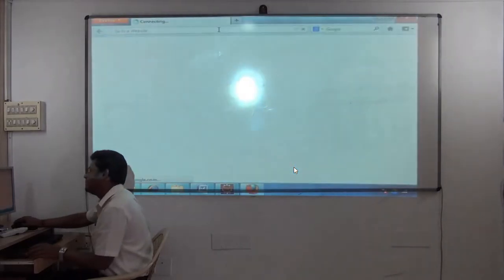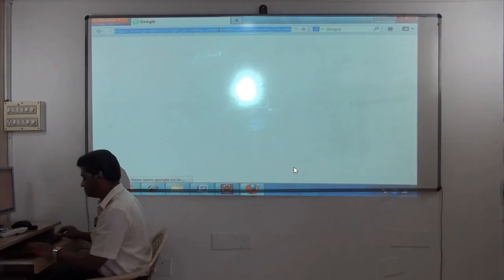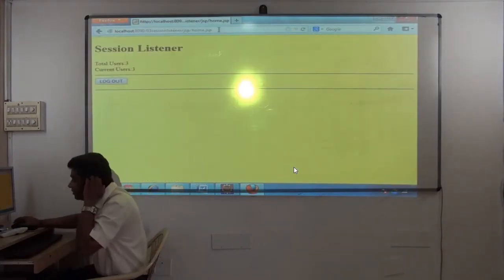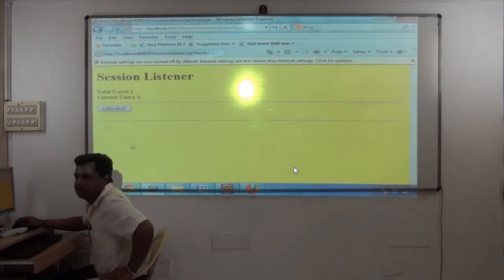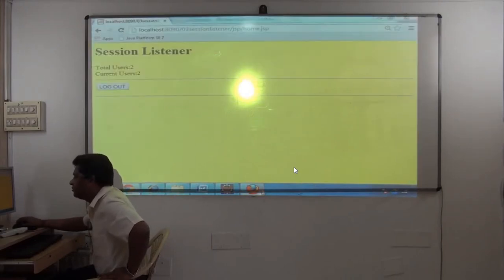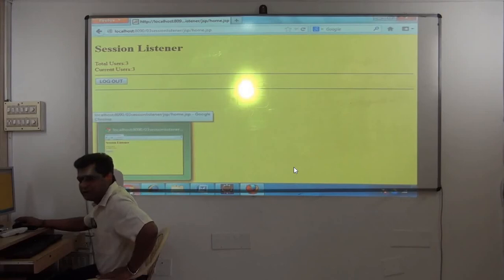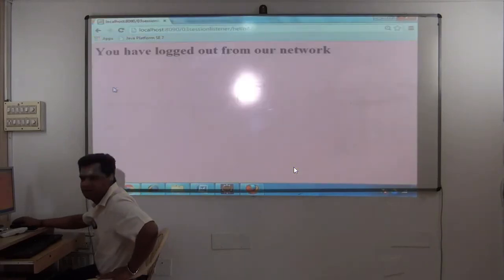On my browser, so what will be the result now? Three. Correct? So 3 browsers I opened. One is Explorer, the other one is Chrome, and the other one is Firefox. Fine. Now one by one they'll log out. Let's see. Whom do you want to log out now? Anyone can log out. Supposing Chrome, Chrome logs out first. Log out.